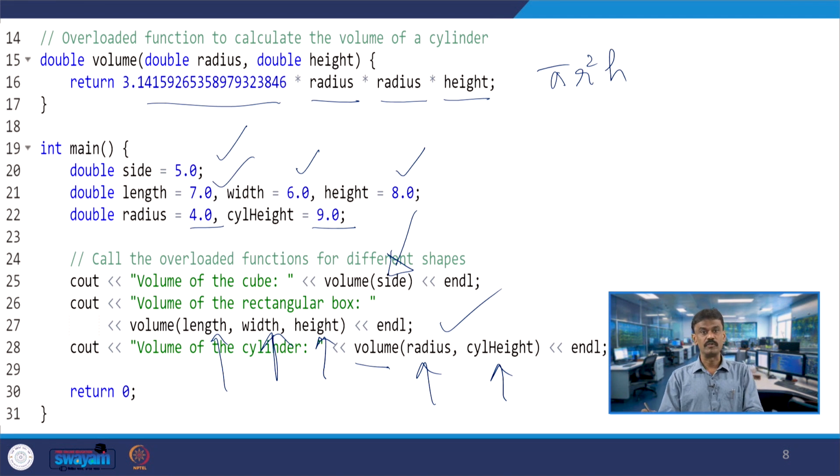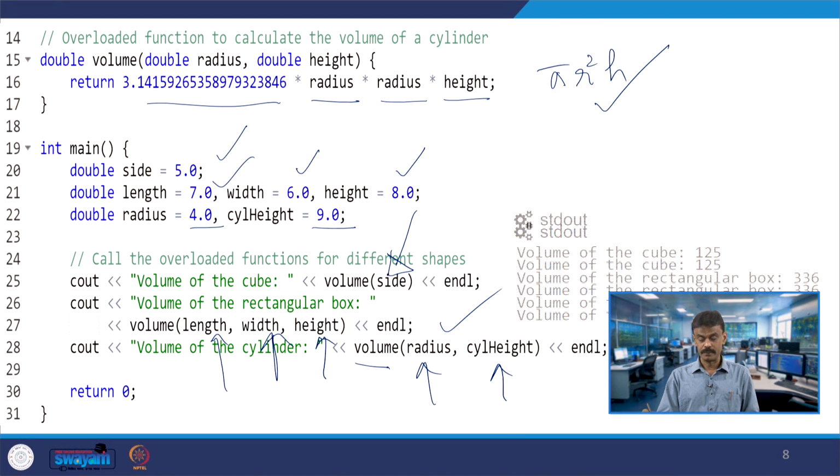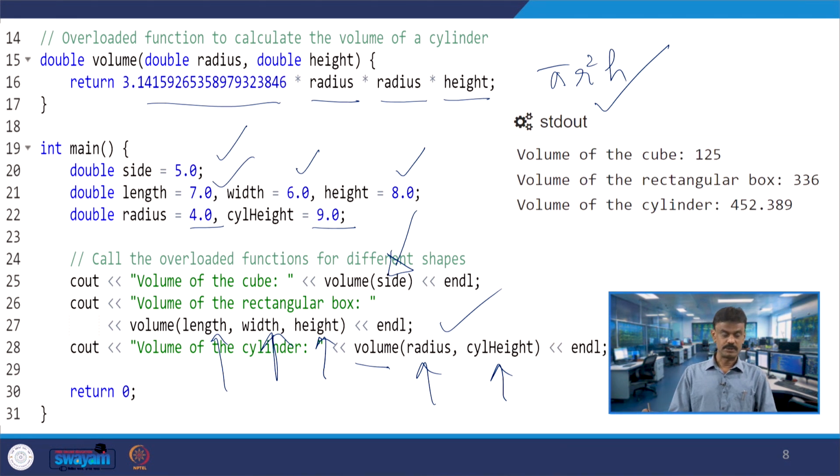You have two argument functions. So, you have radius and height, correct. When you are passing radius and height, pi into r squared into h will be computed and displayed, right. So, this is how exactly it is happening. If you look at the output, first you have pi, so pi into 5, right. We are getting 125 as the output, alright.